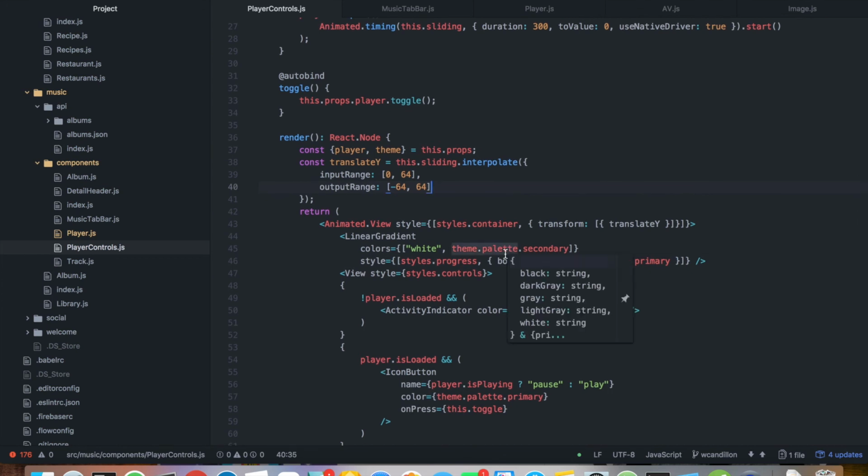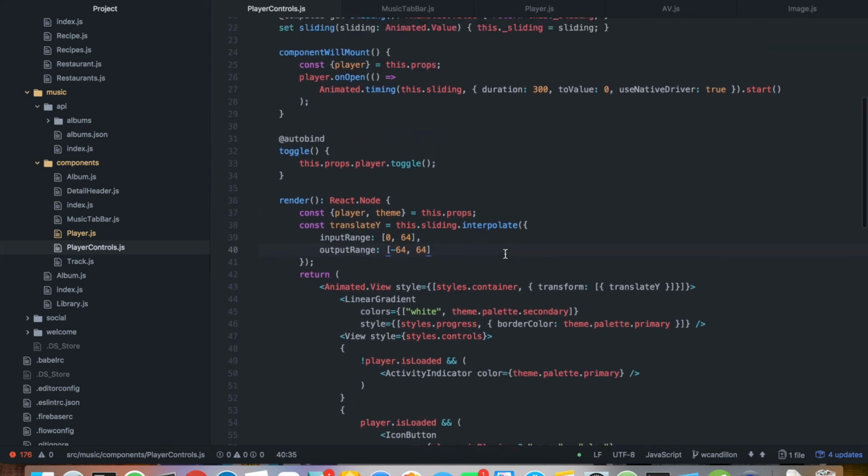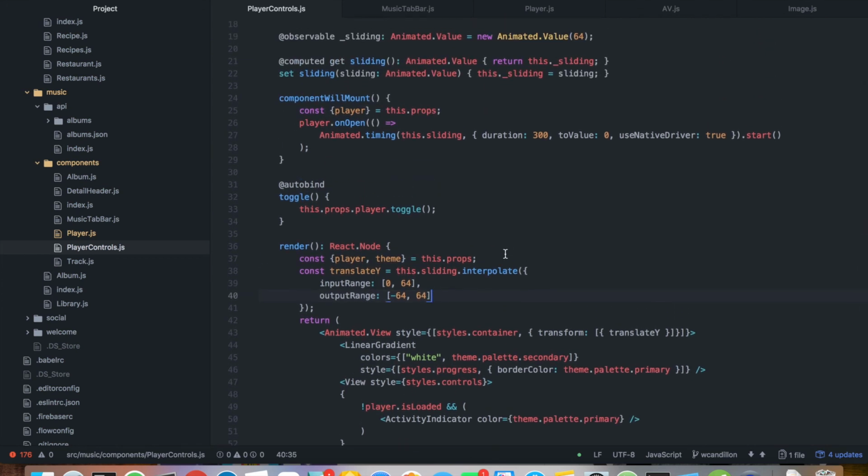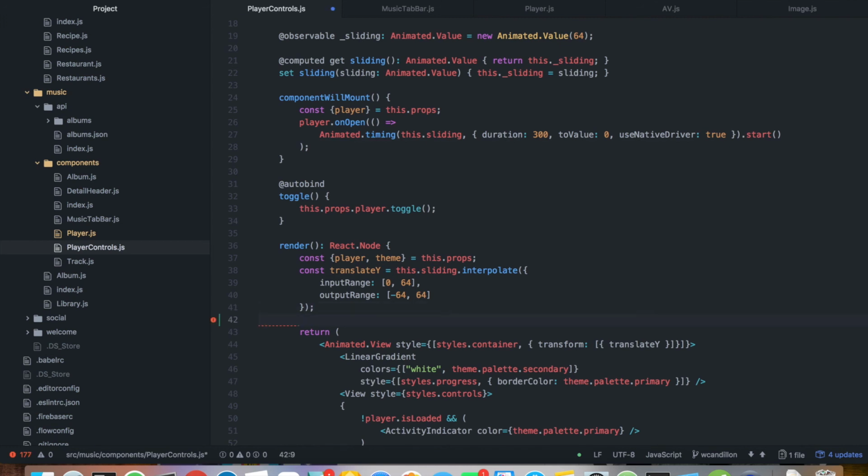Okay, so here is what we need to do. Here we're going to translate in X.